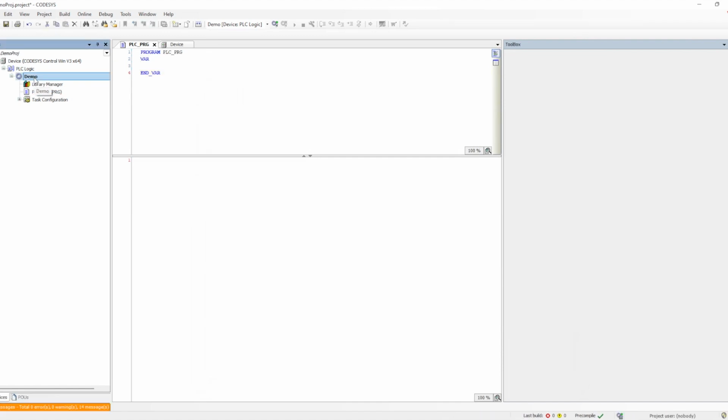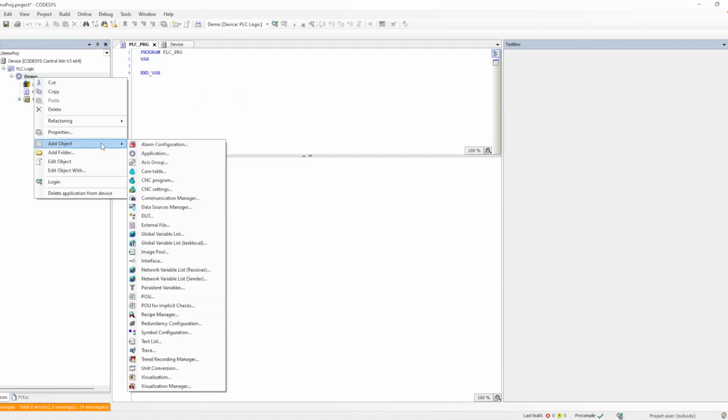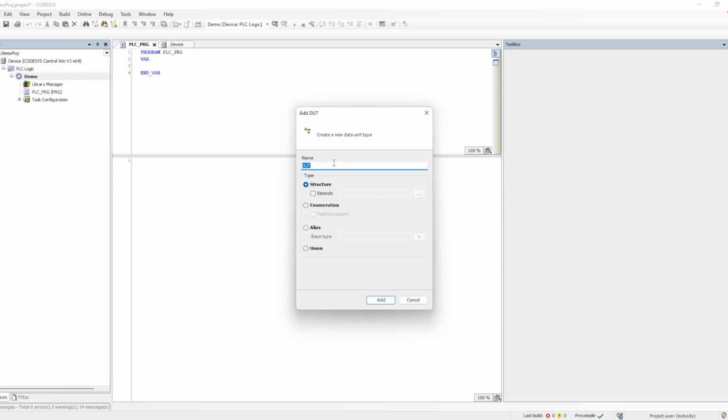Let me create a structure itself. Inside the structure we will define different data types, and we will also see. This is the user defined structure, DUT, where we have the structure, enumeration, and union. Let me first define one structure.